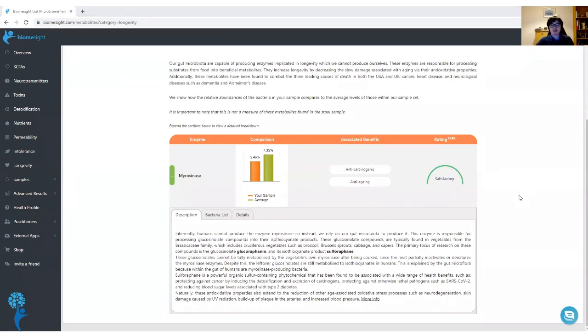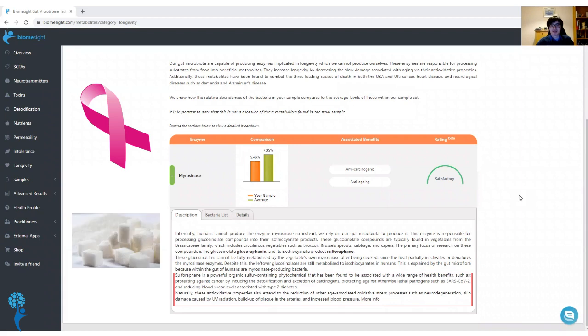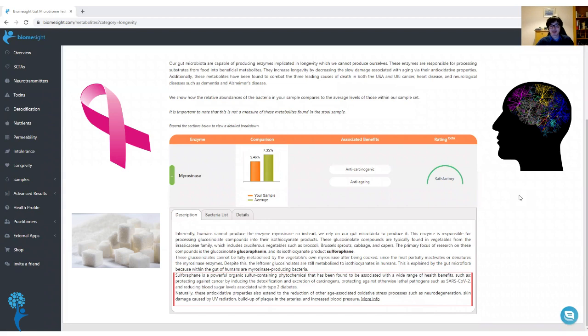This means we can reap the wide range of benefits of sulforaphane, some of which you can see down here. These include protection against cancer, protection against diabetes, and reducing age-associated damage such as neurodegeneration or skin damage caused by UV radiation. If you would like a larger list and explanations of how sulforaphane works, you can read my findings found here at the end of the description.